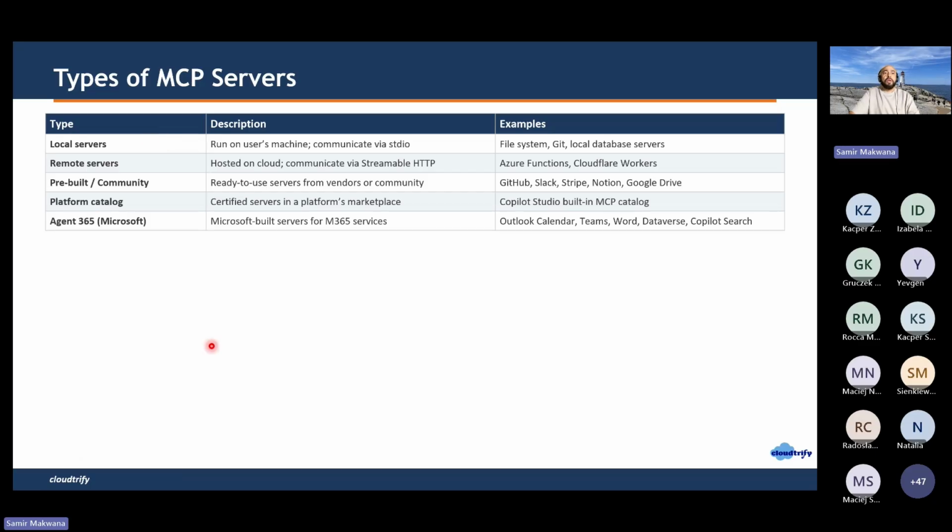Okay, so what types of MCP service do we have? One is local, the one which I showed you in Visual Studio Code, which we can run locally. The remote servers are the ones which we host in cloud environments like Azure Function or Cloudflare.